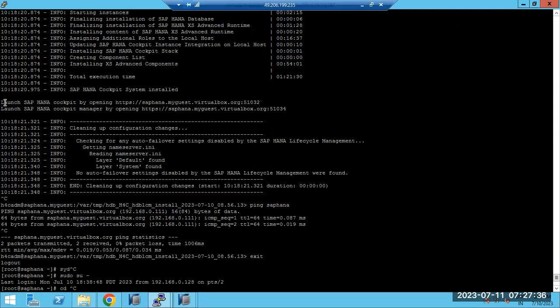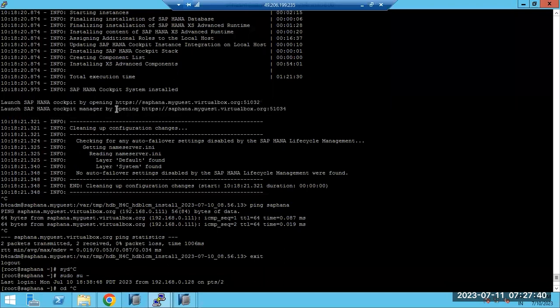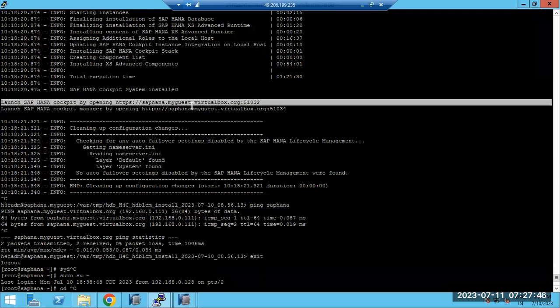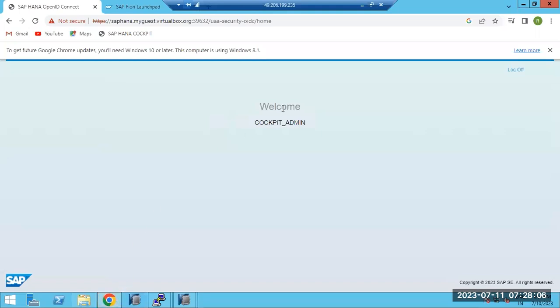So these two are URLs, very important URLs. Here, cockpit manager and cockpit URLs. This one is for monitoring purposes. This URL is for adding the systems, right? This 4300 is the old one. It's not the new one, the old method. In 1.0 they have done it, but it's not that one.